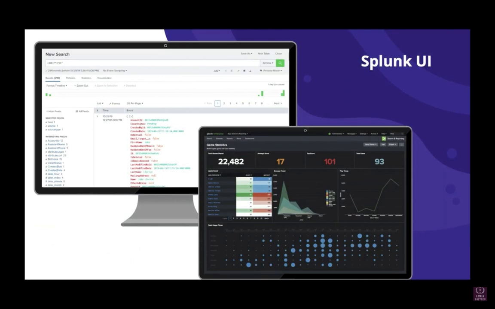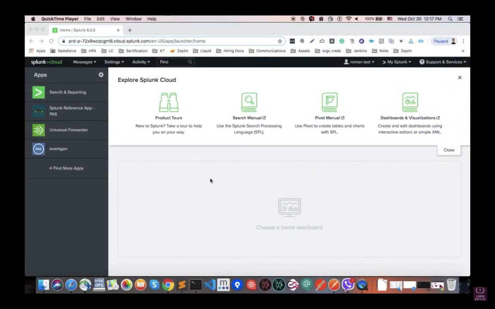So what does the Splunk UI actually look like? Let's see what it contains out of the box. First of all, when we just log in to Splunk, we have here a list of applications that are already installed on our Splunk Cloud service.